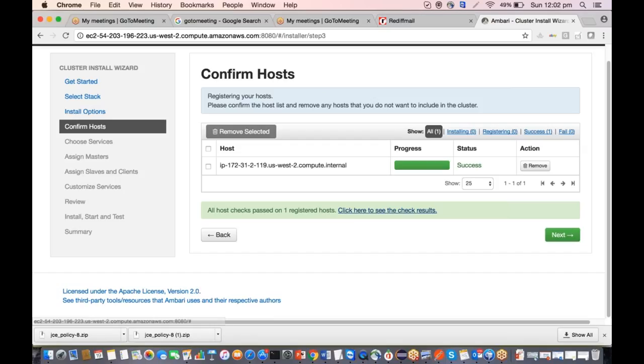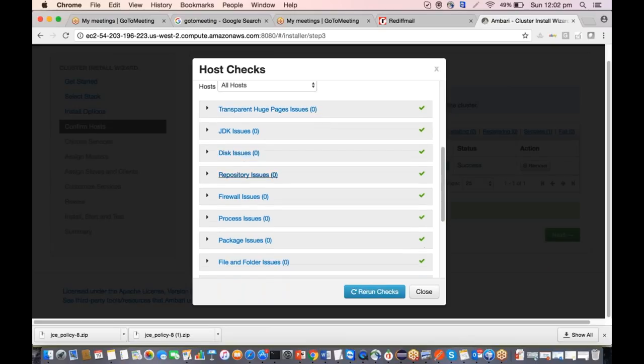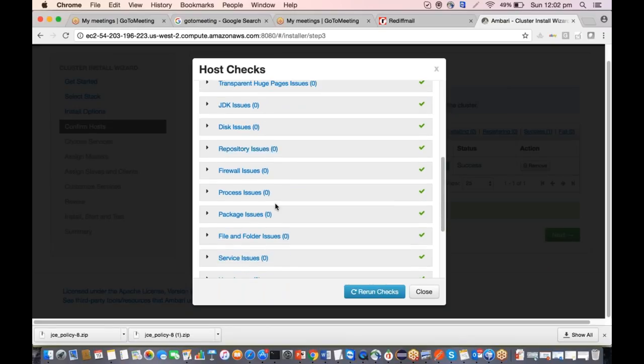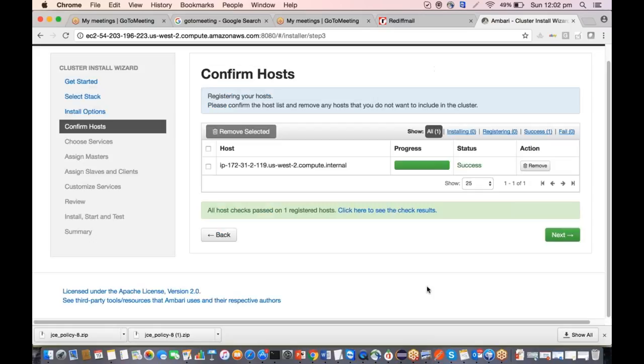All the host checks have passed. It's better if you see what all things it does. It checks transparent huge page issues, JDK issues, disk issues, repository issues, firewall, process, package, everything. A lot of things it checks. Once it has confirmed and you are okay, you say next.